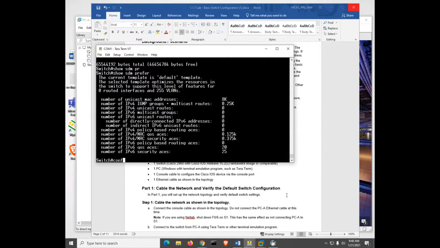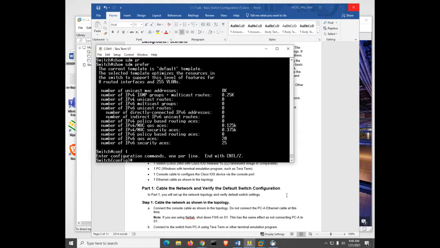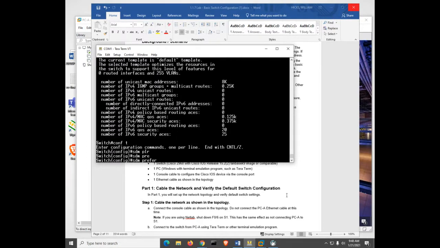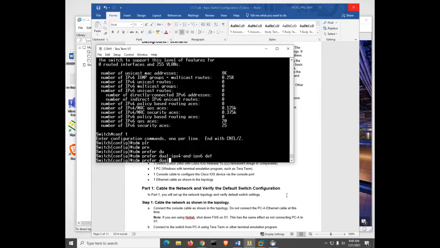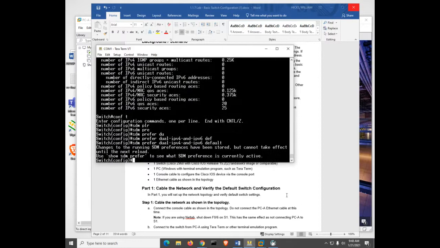I got to go to the configuration mode, and then I got to say sdm prefer dual-ipv4-and-ipv6 default. The changes have been stored, but will not take effect until the next reboot, the next reload. Okay. So now I don't have to do copy run start. This is stored in a separate place.